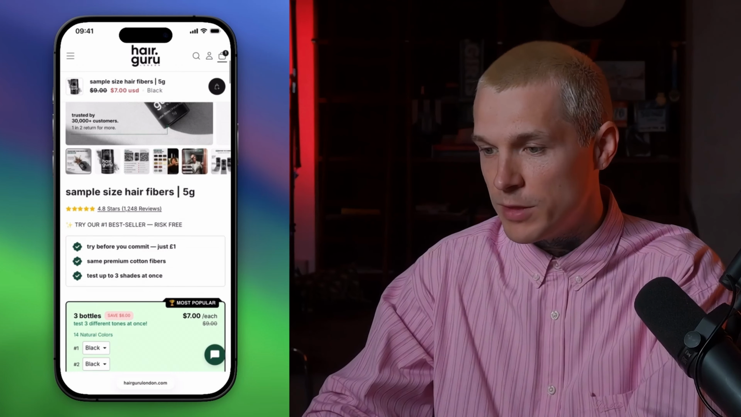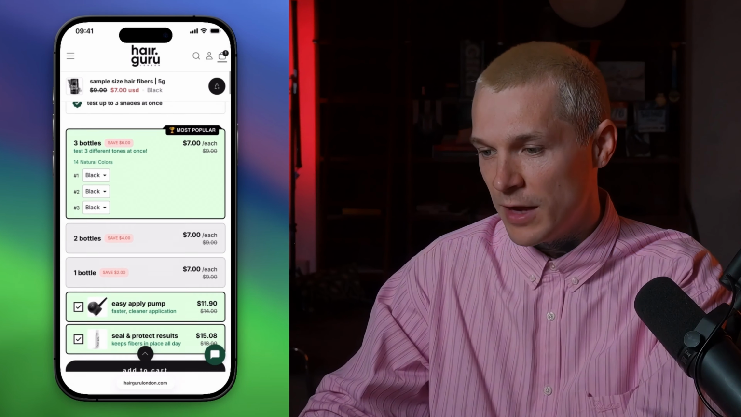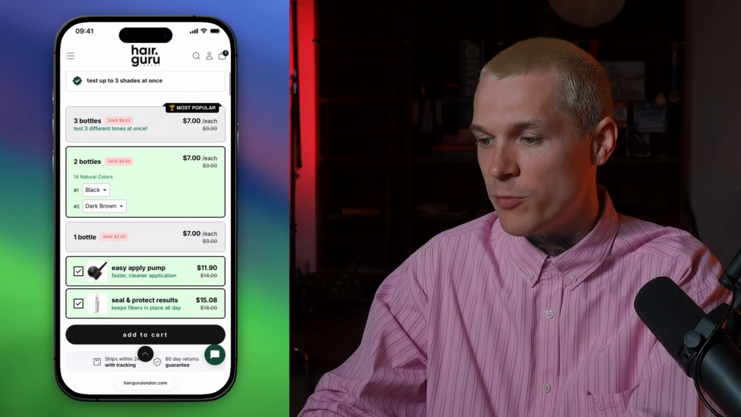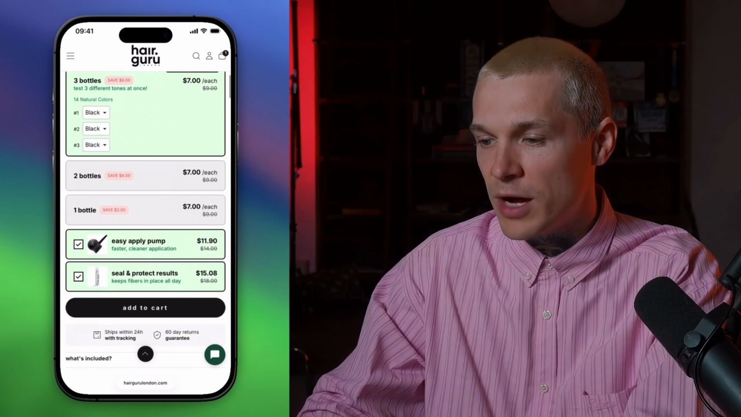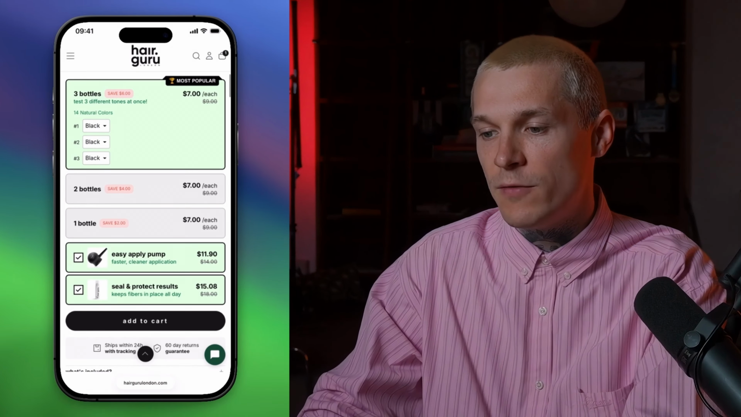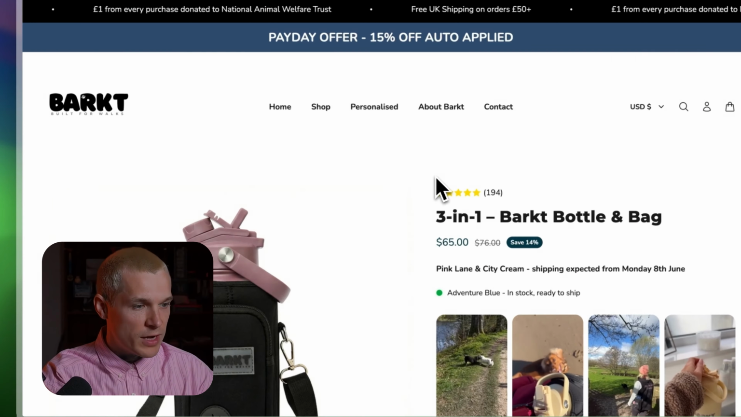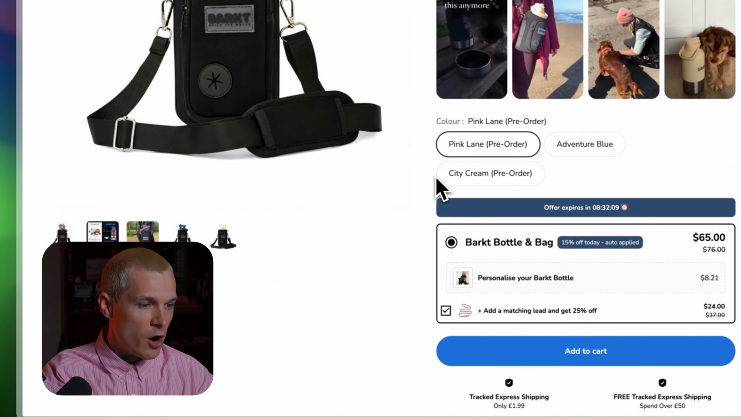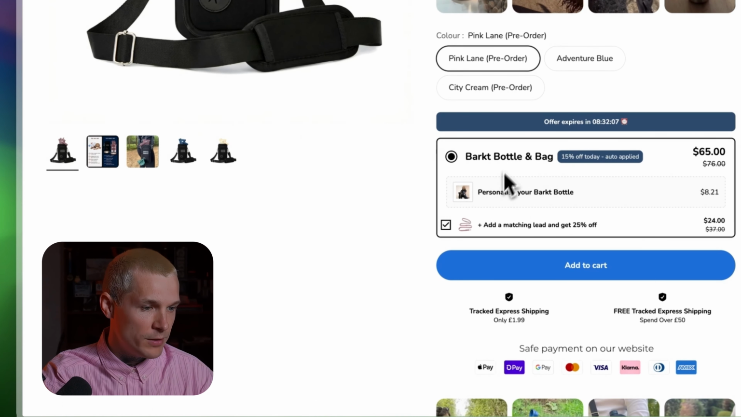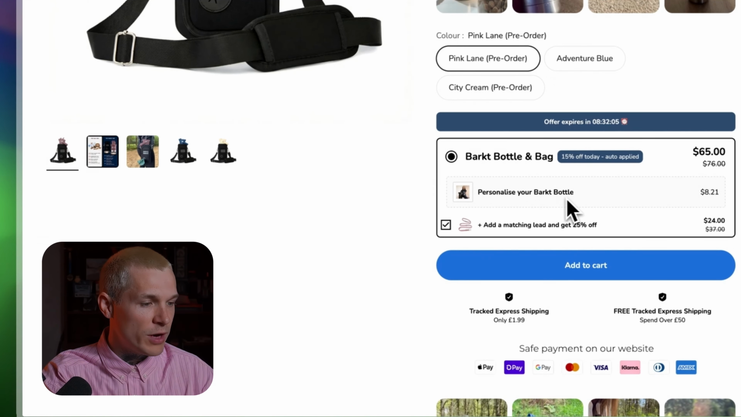Now look at the mobile experience here. Simple, clean, and non-friction. Because the accessories are pre-selected, the user doesn't have to hunt for them. They just scroll, see the full system ready to go, and hit the buy button. Now let's talk about a place where most brands don't realize they can upsell. Personalization. Look at how Barkt does this. They aren't asking the customer to buy more quantity. They're inviting them to co-create the product.